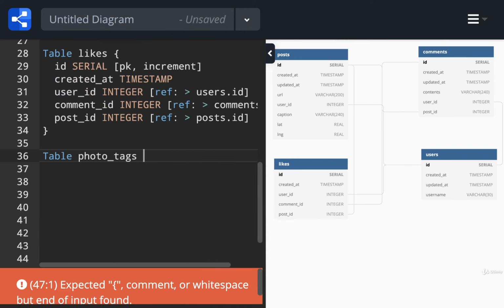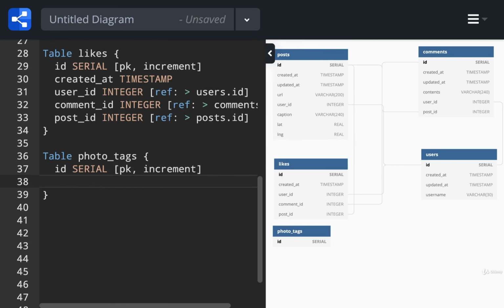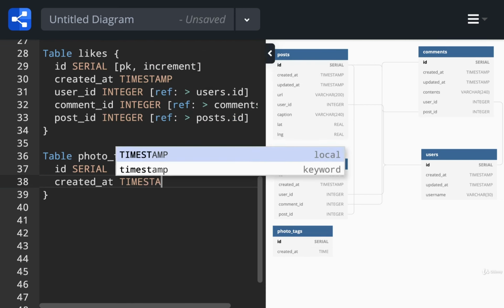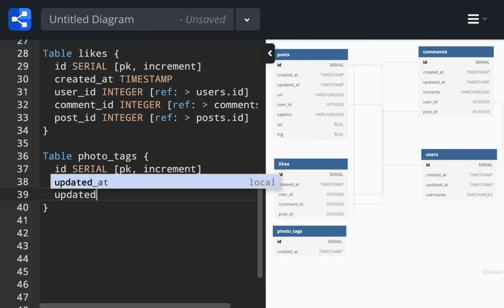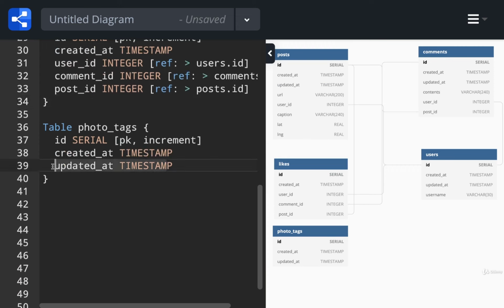photo tags first. I'm going to give this thing an ID column. I'll give it a created at timestamp and an updated at timestamp. Now, is updated at here really necessary? Well, I think so. It's entirely possible that a user might go and tag someone else inside of a photo and then realize, oh no, I tagged the wrong person on the photo itself. Maybe the photo is really blurry, kind of hard to make out who's who, and then they only realize later on they tagged the wrong person.